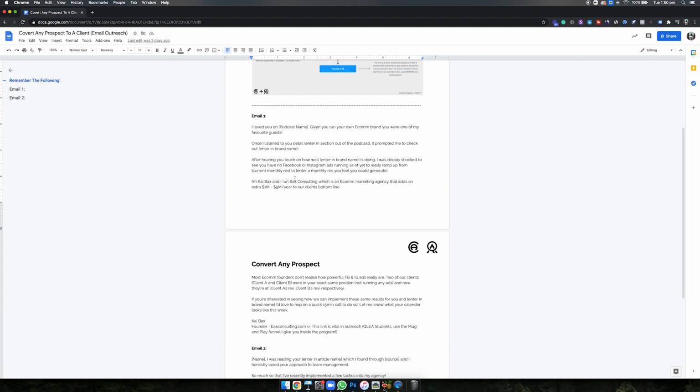If you feel that you could take them from 50 to 200, then say that. Say you were deeply shocked to see they have no Facebook or Instagram ads as of yet to really ramp up from 50K a month to 200K a month. That's going to heighten their pain.